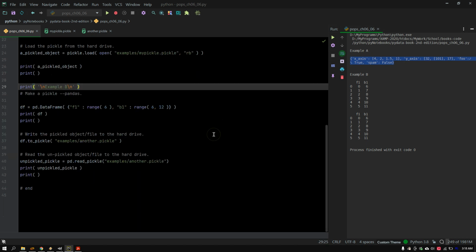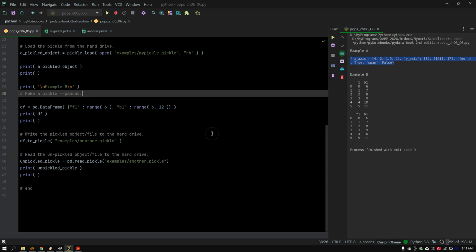Example B. In example B, we make a pickle, but this time with pandas. We create a data frame of a dictionary, range 6, 0 to 5 on F1, and on B1 it's a range from 6 to 11. And then we print the data frame. So that's this here, okay, where we see F1 goes from 0 to 5, and B1 goes from 6 to 11.